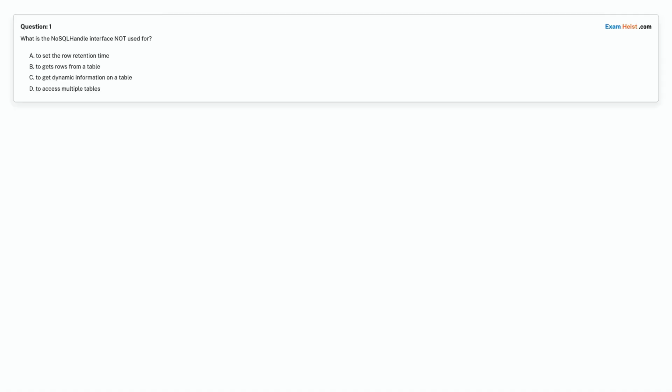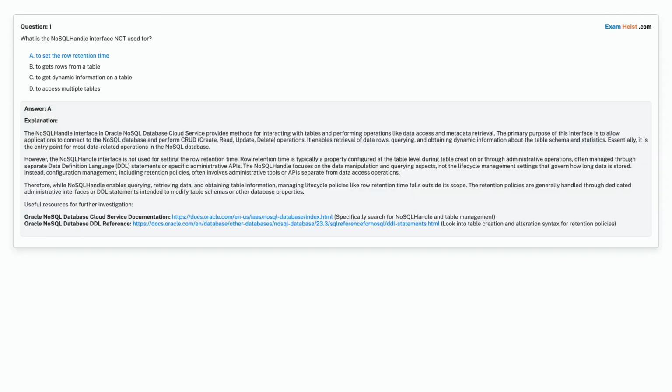Question 1. What is the NoSQL handle interface not used for? Option A. To set the row retention time. Option B. To get rows from a table. Option C. To get dynamic information on a table. Option D. To access multiple tables. Choose the correct answer. Correct answer is option A, to set the row retention time.